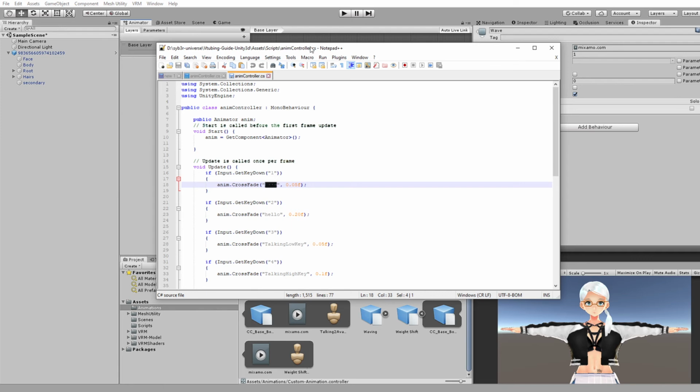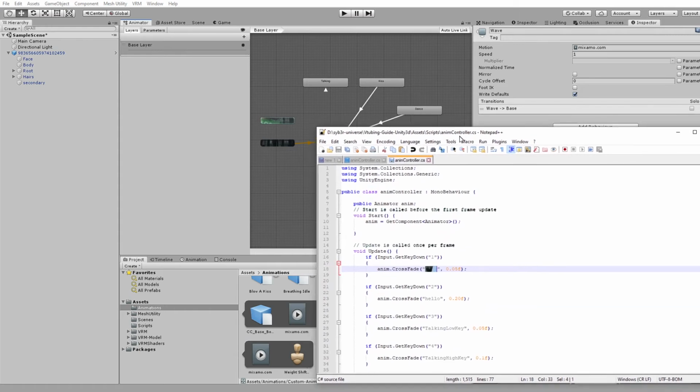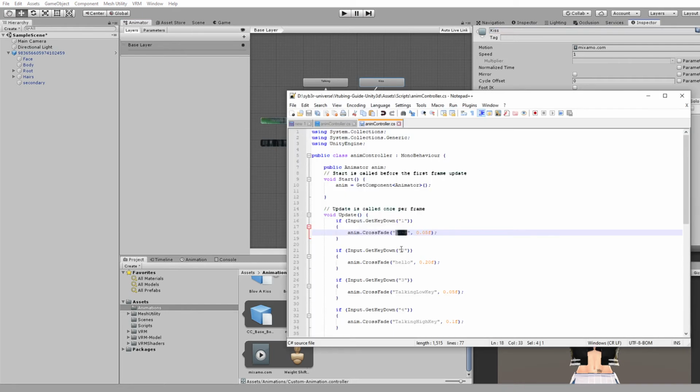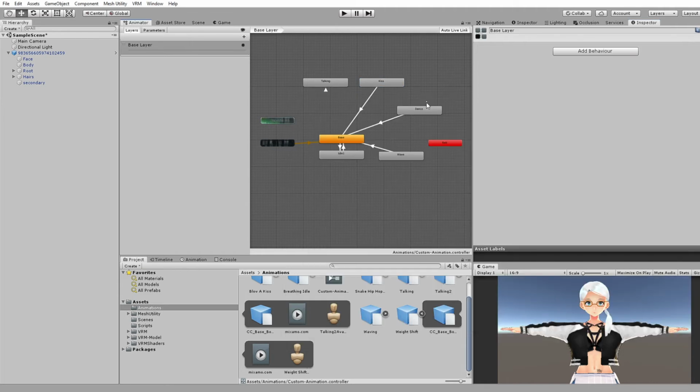Now we go back to our script. You want to Control C and Control V this one, so it's Kiss. You can mess around with this transition to see if it blends better if you want. This is just a number. You can see if it blends better with the actual animation and stuff like that if you really wanted to.